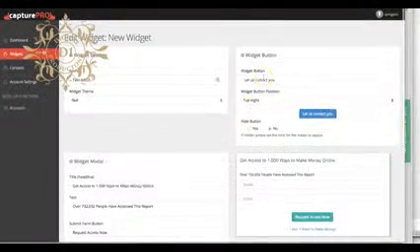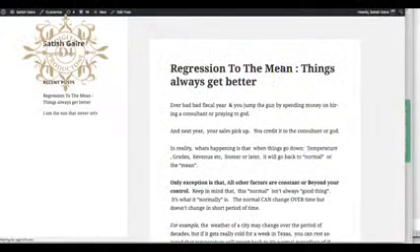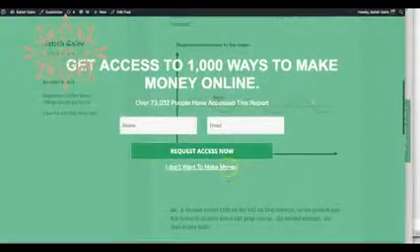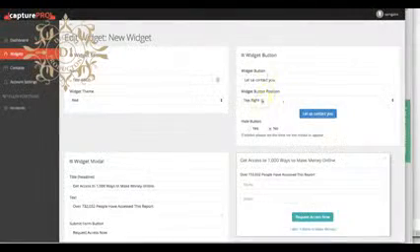Now this widget is actually the widget that goes right here. So you can change this up as you see fit. Very simple, very easy. It's up to you. Okay, perfect. You can change the location. If you want to hide the button, you can right here.